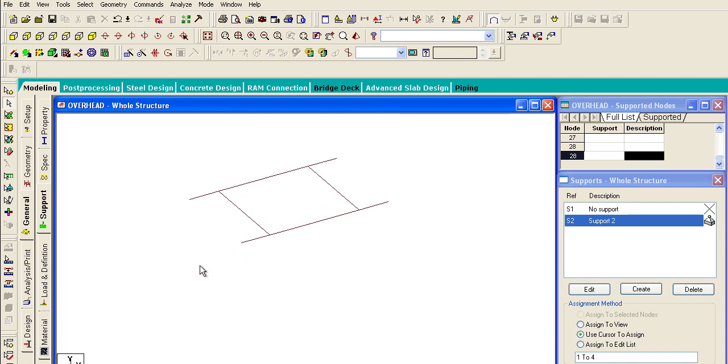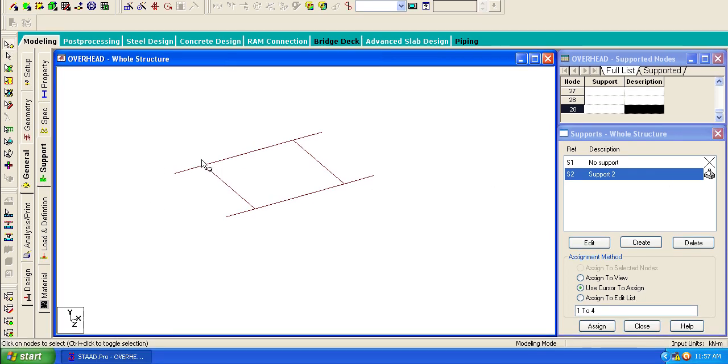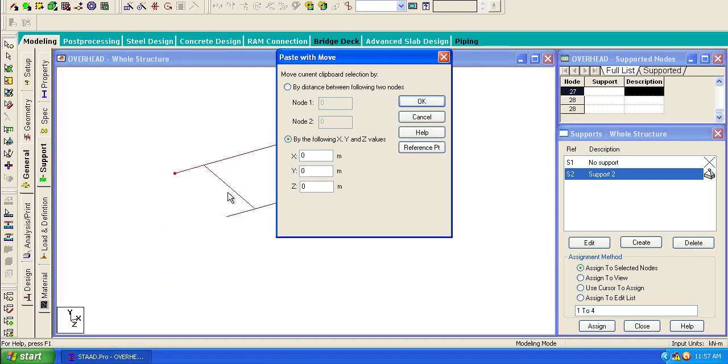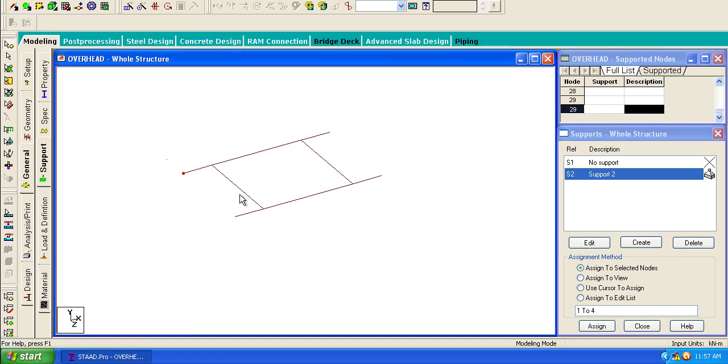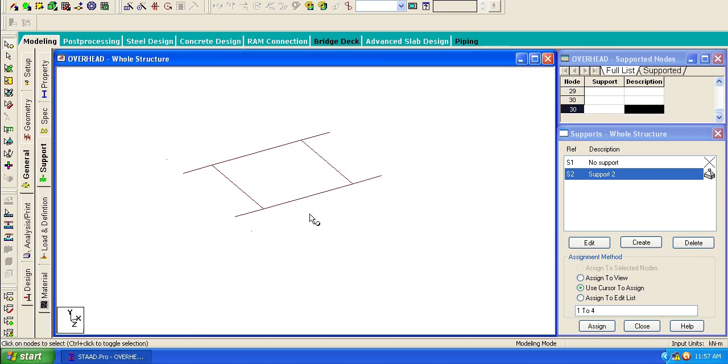The secondary beams will also cantilever 0.8 in this direction, so we can copy and paste, let's say in the z direction minus 0.8, and also in this direction positive 0.8. Alright, so we have this, and this.